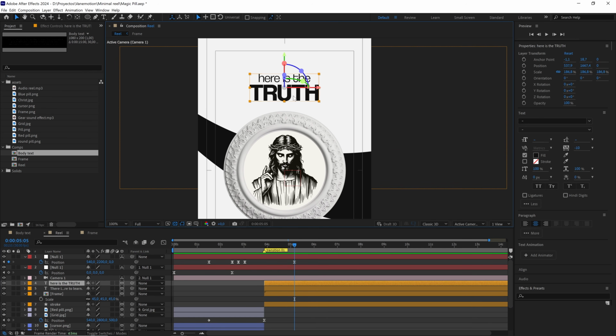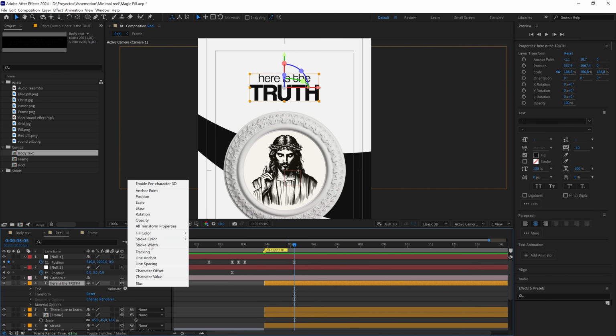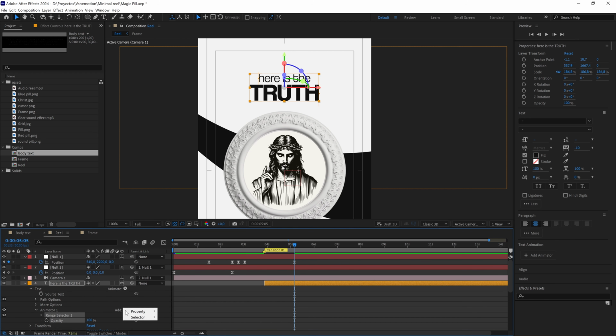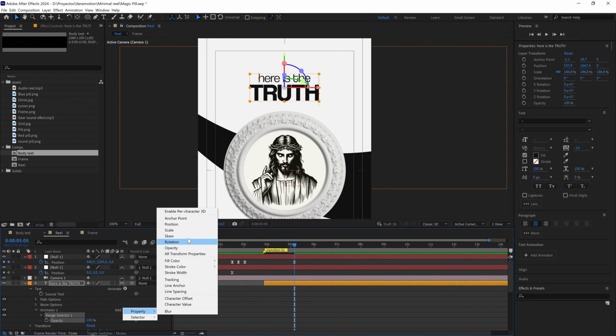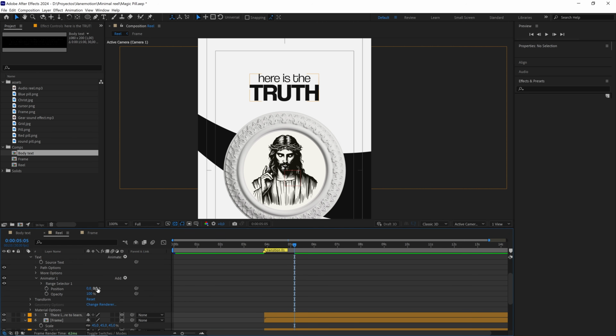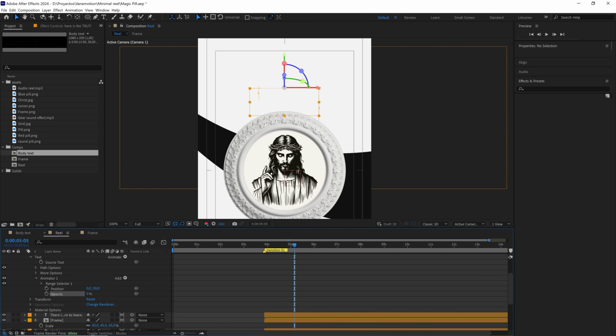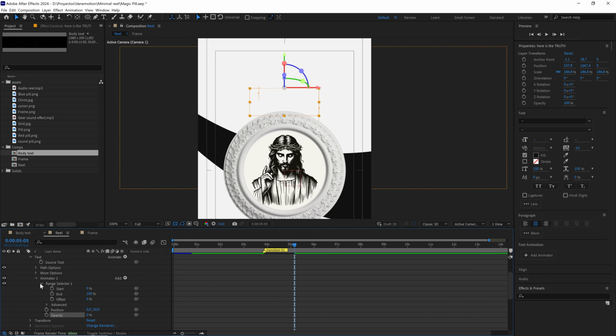We're going to do a little animation on this text layer. We'll animate its opacity and also add the position property. We'll move it down a bit, set it to 50, for example, and the opacity to 0. We'll expand the range selector, set the offset to -100, mark a keyframe, and a little further down, set it to 100.